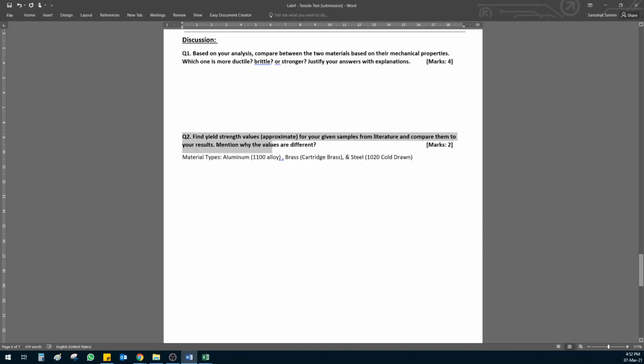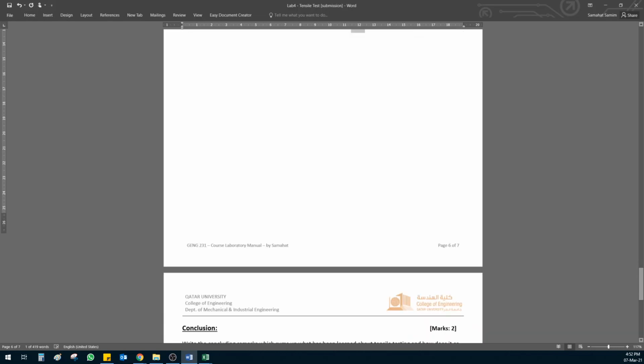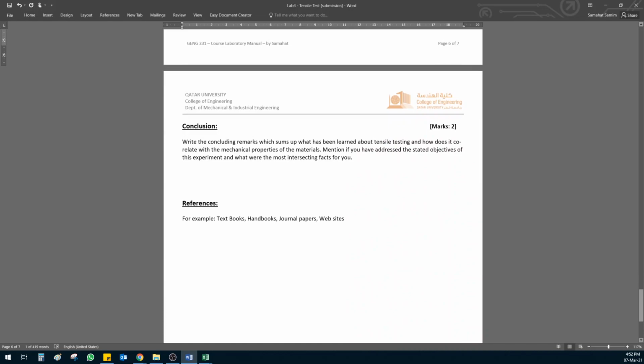And in question number two, what you have to do is compare your values of yield strength with the values of yield strength for the same material in the literature. You can get the yield strength values for aluminum, brass and steel from your book or from the materials online database. After that, in the end, you have a conclusion. Write a good conclusion and give me references for this lab.